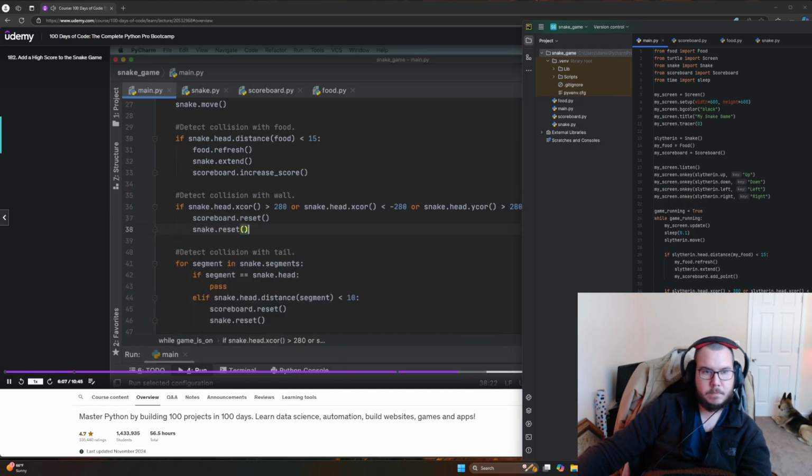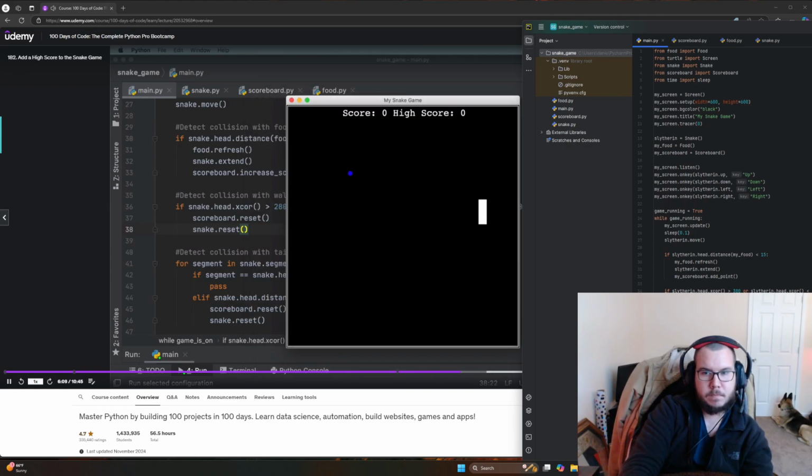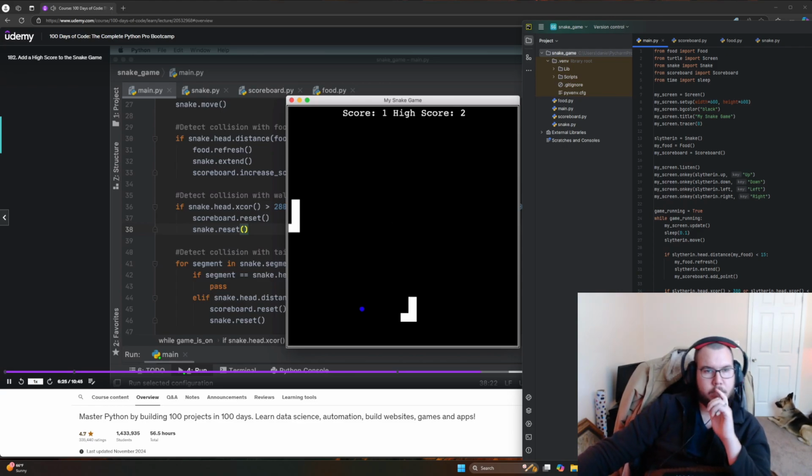At this point, when I run the code, you'll notice that it's not behaving quite the way you expect it to. So I can go ahead and score, and when I die, I get the high score, but my old snake is still lingering on screen. So even though we've cleared the segments, we don't actually get rid of the turtles that are still on screen. And in order to get rid of them, we actually have to send them to a different location.